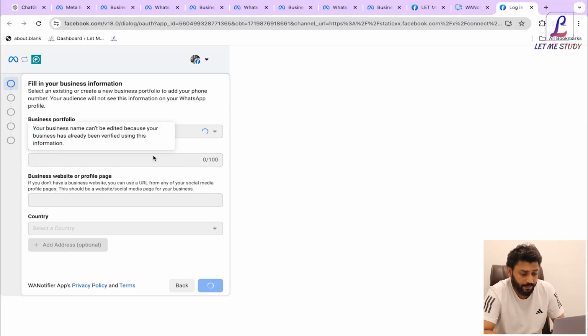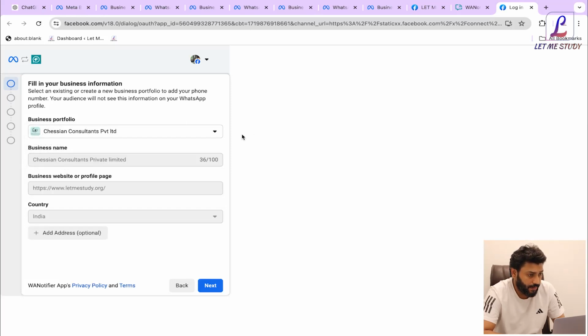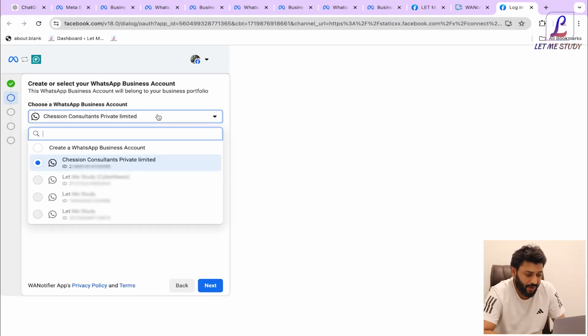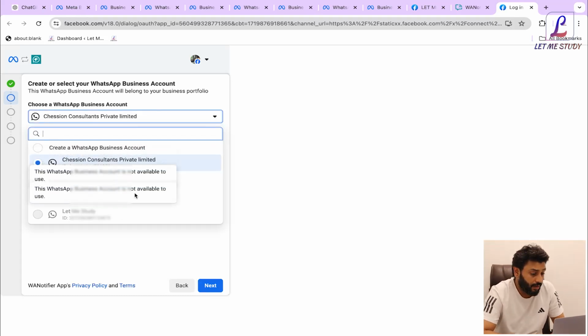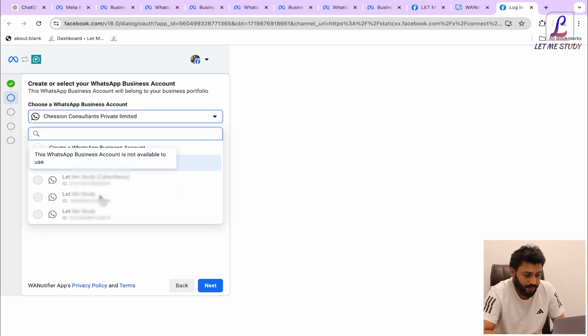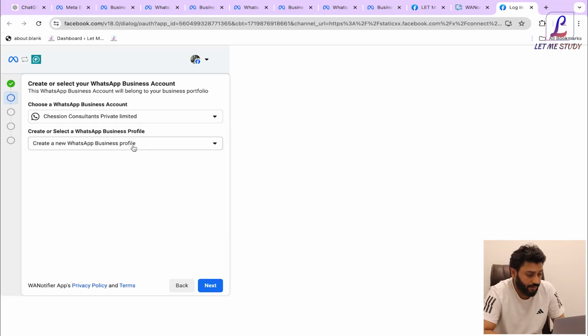Select the business portfolio on which it is accepted, and you can add the WhatsApp. Alright, and automatically all these details, click on next. Then you need to select which business account. Automatically it's fetched all the information. It is showing all my applications and WhatsApp business accounts. Otherwise it is asking me to create a new WhatsApp business profile where I can add a new WhatsApp number, but it doesn't make sense because मेरे account में already business portfolio बना हुआ है, so there is no point actually of adding it.